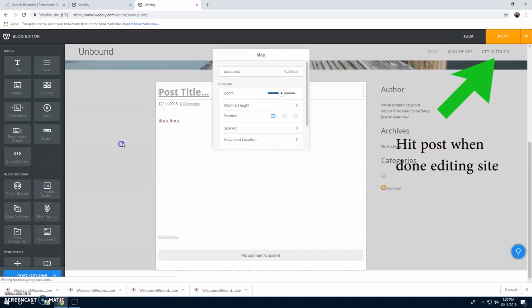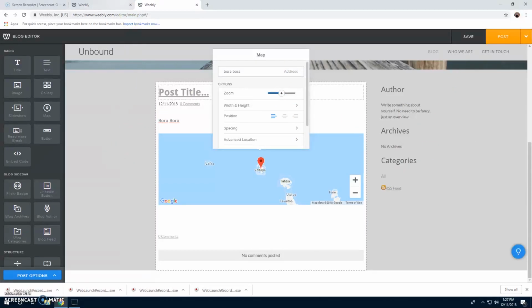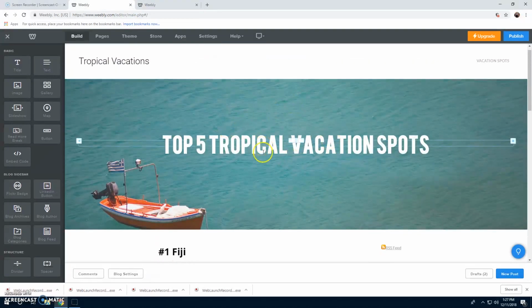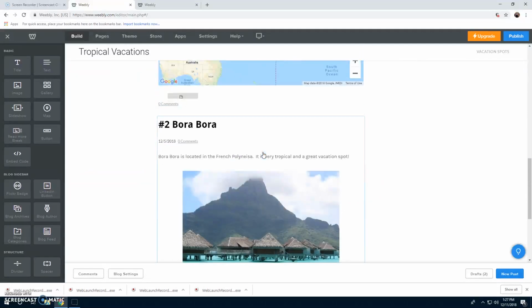And yeah, so those are just some basic ways. And then at the end, your website could look something like this. So it's just however you want to edit it.